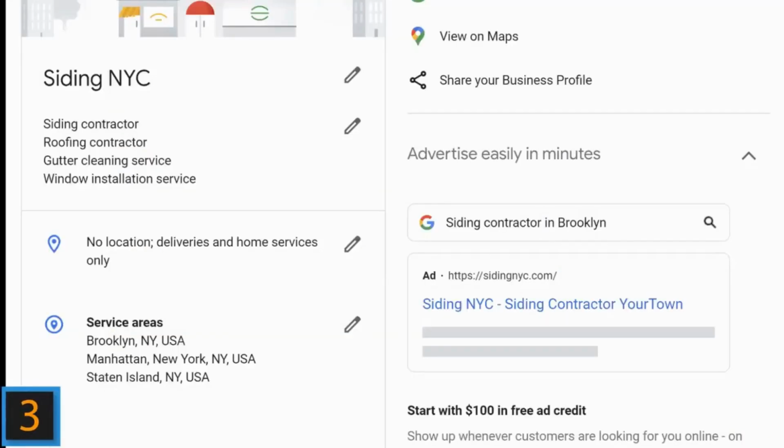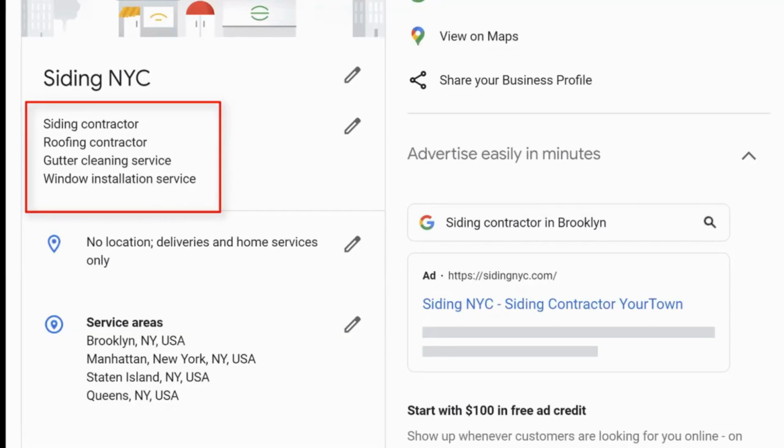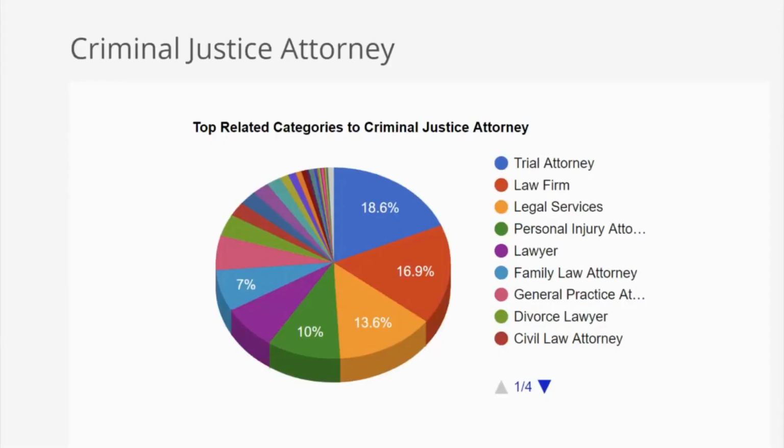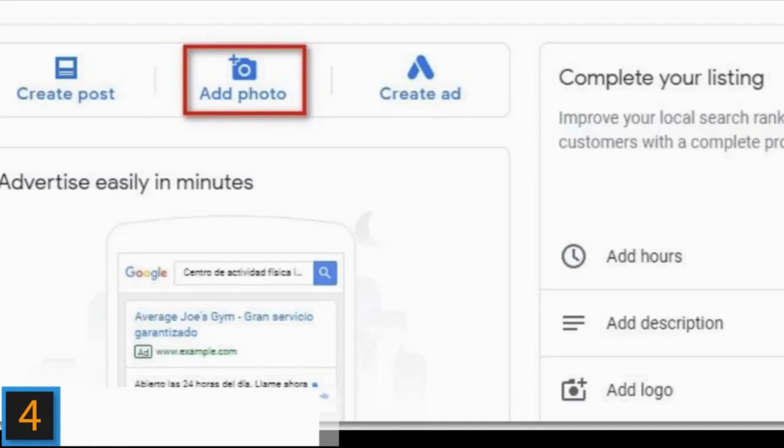Third thing is listing in the correct category for your business. You need to make sure that you have the right category. Now there's a tool called Plepper. It will give you not only the category that you should be in, but it will also give you the additional categories that you should be listed in. And remember, for each category that you create in Google My Business, you need a page on your website for that category. Number four is you need to add photographs to your Google My Business.